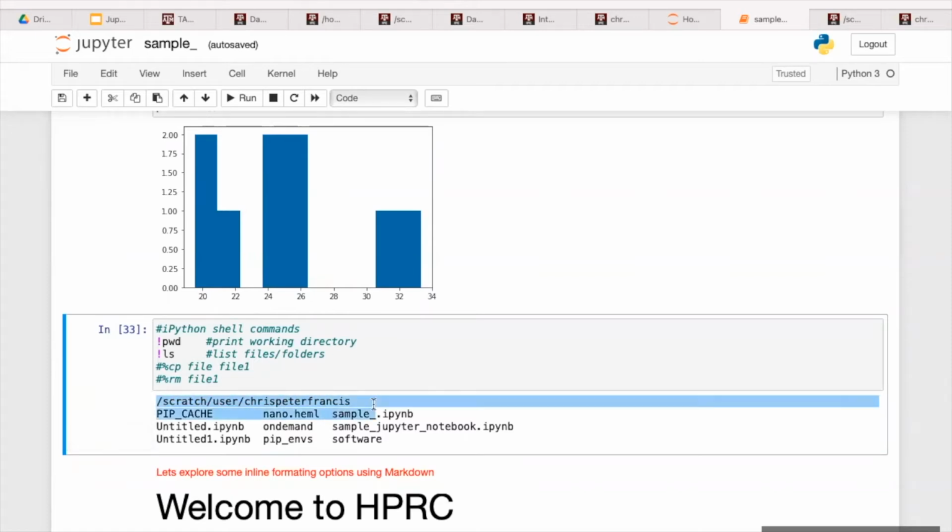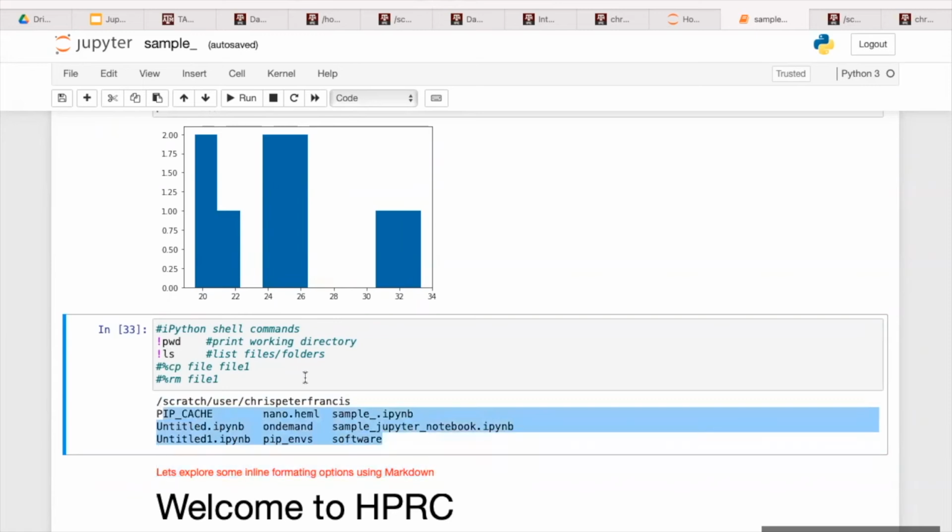So as we can see, we printed out my current directory, which is under my Scratch user and my NetID. And then we also listed the files and it prints it out. You can also do commands such as cp, which we did earlier for copy and pasting. And we copy just one file to another location. You insert a percentage sign in front of it, just to make sure that the notebook interprets it right. And you can do the same with remove file.